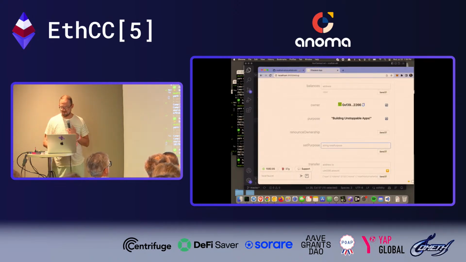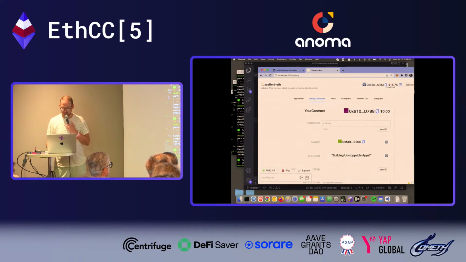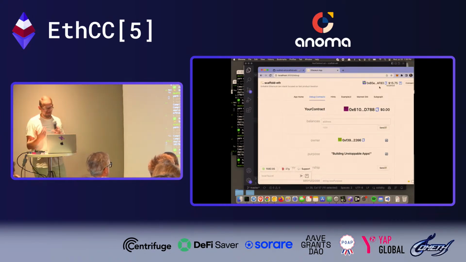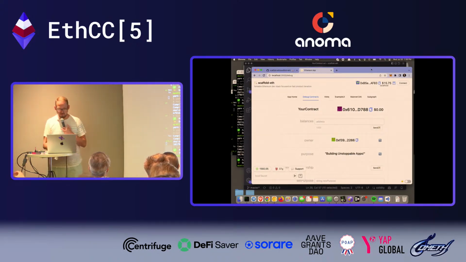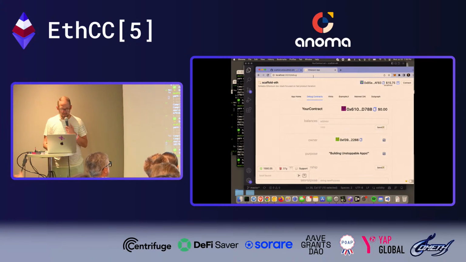So yeah, that's the burner wallet in there. It's basically a private key in local storage, and it's really great for development. But as soon as you deploy this thing, you'll connect to your MetaMask or other WalletConnect wallet.